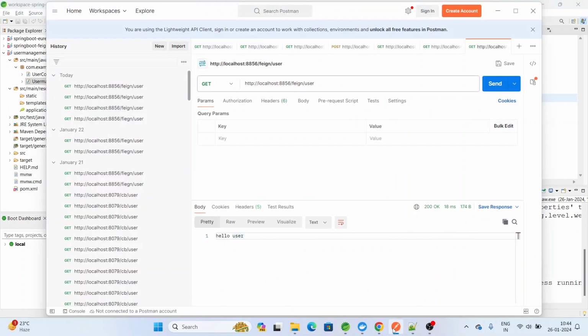So let's try to test the Feign-Client. It is the same URL, there is no change. You can see here the response is coming. Now it is directly calling the user service using a URL, not the service ID, since there is no Eureka. These services are not registered with Eureka. So this is how we can use Feign-Client to call another service.